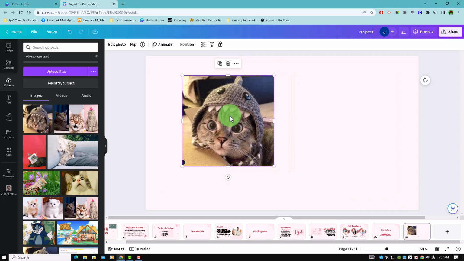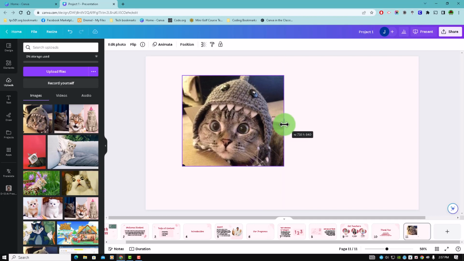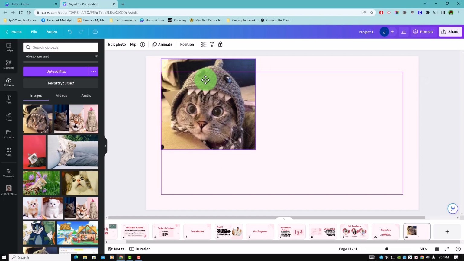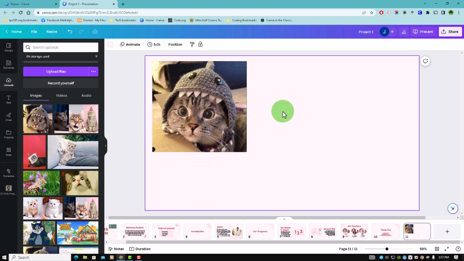Keep in mind, if your own photos aren't high resolution, it will make the picture look blurry potentially. On these, if I click the insides and outsides, then I can actually crop the picture, which might not be what you want. So be careful when using and modifying your own pictures in that way. I'm going to put my kitty up here, and then let's go ahead and move on to text.